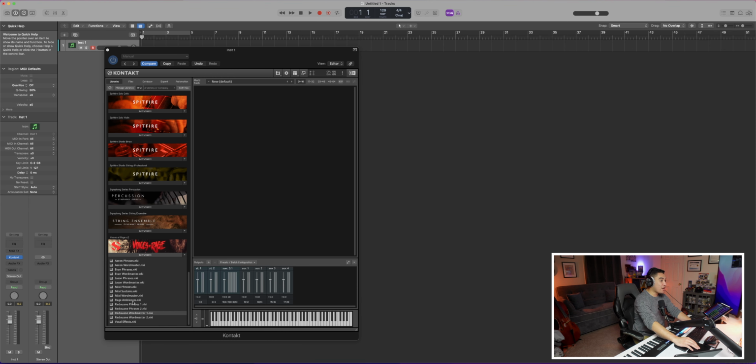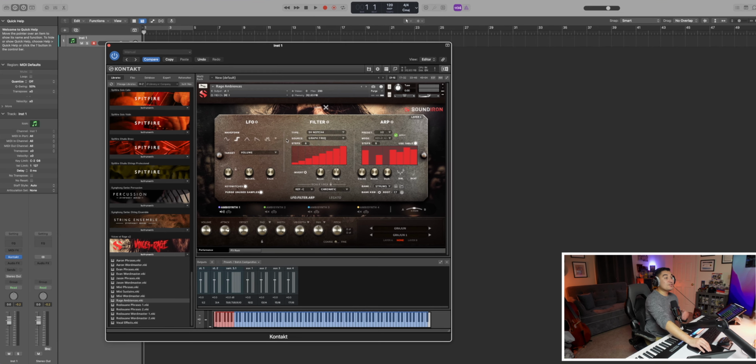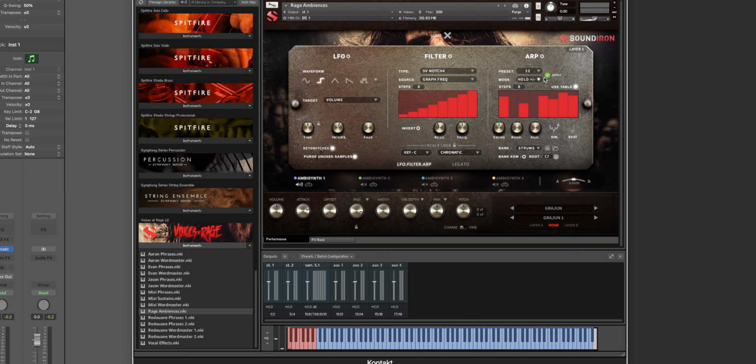And now the last 2 top features of Voices of Rage are gonna be the bonuses that you get. So first, let's check out the Rage Ambiences patch. This is gonna be where you get your LFO, your filter, and your arpeggiator. You can always pick different waveforms, you could pick a target, you can increase the time, intensity, or fade.